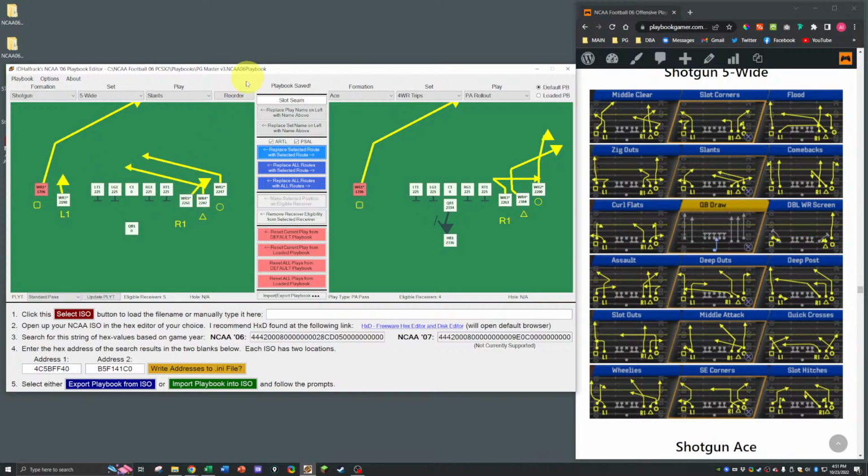So I'm going to save this. Click that. Go gun 5 wide. Go here. We're going to go slants. I'm going to leave the name. And we're going to just change. I'm going to call that just cross for wide receiver 1. And that's it for that one.